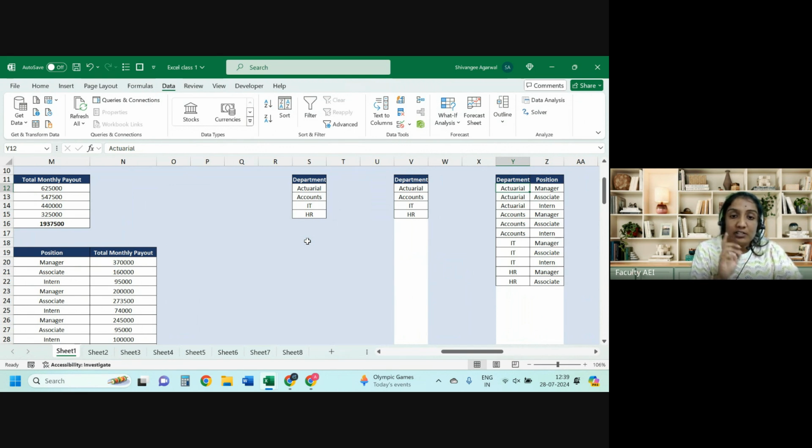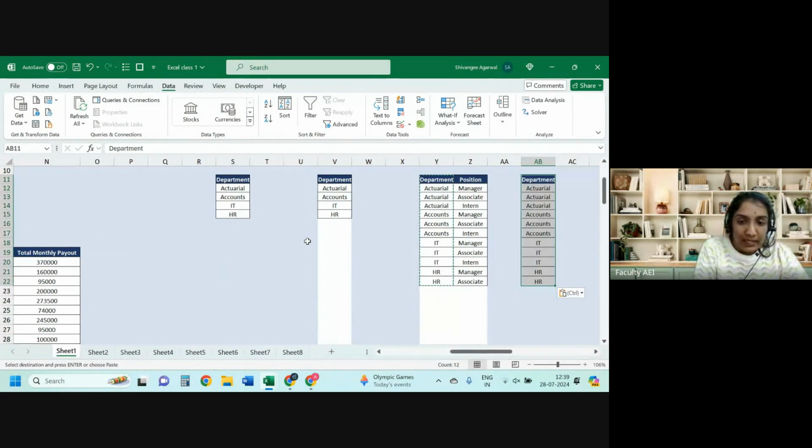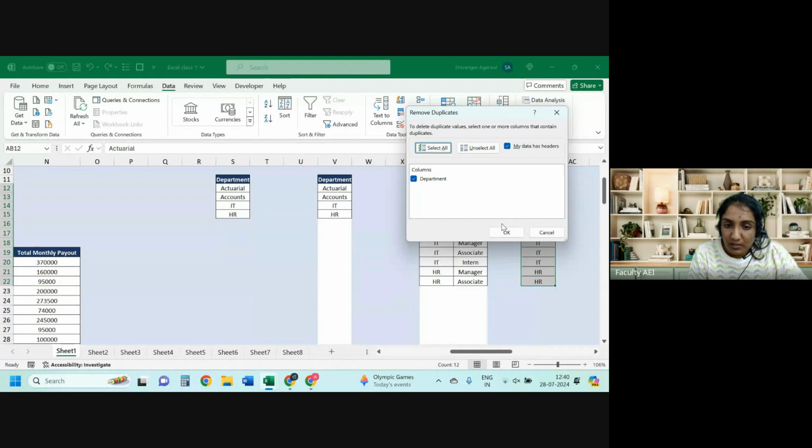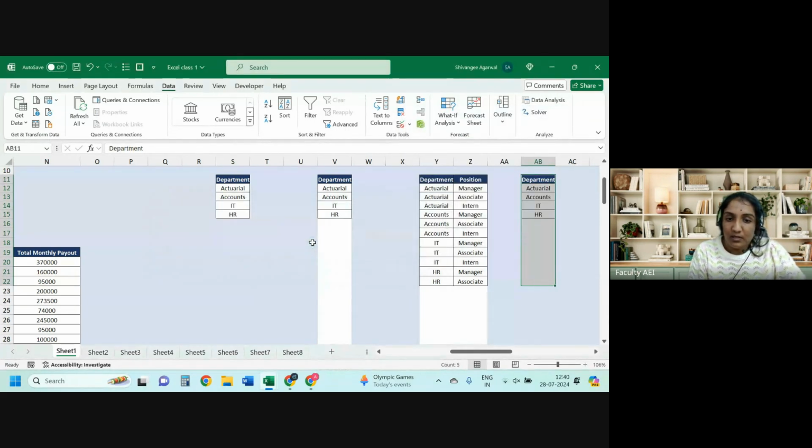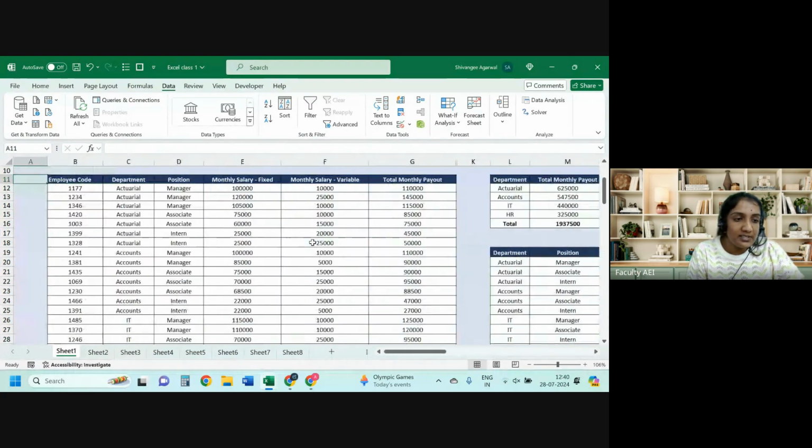The last time we did this with the department column alone, we were left with 4 entries only. That was actuarial, accounts, IT, and HR. But when we do remove duplicates over 2 or more columns, what it is looking for is unique combinations across. So it is treating actuarial manager as different from actuarial associate. If I just copy paste the department again and then do a remove duplicates, how many unique values should be left? Just 4. So that is remove duplicates, sum and sumifs.